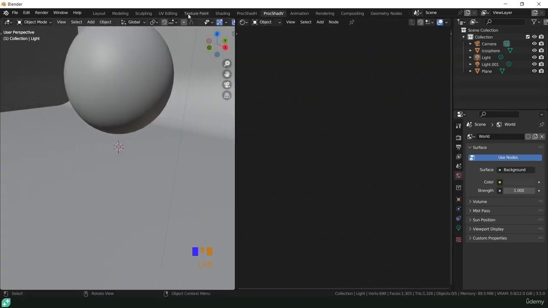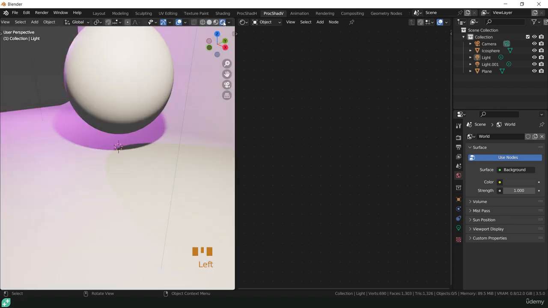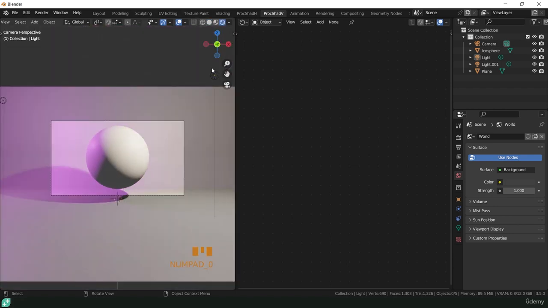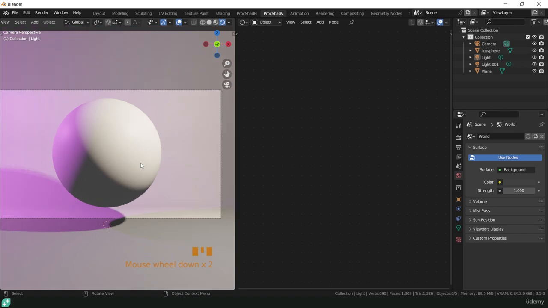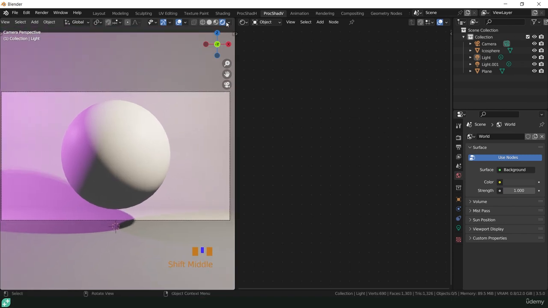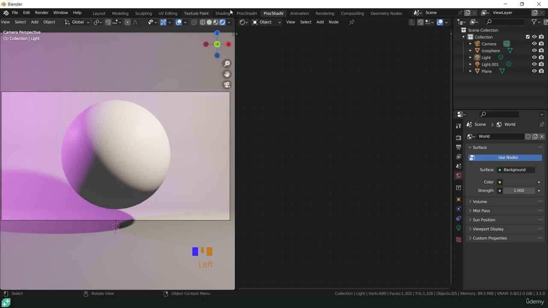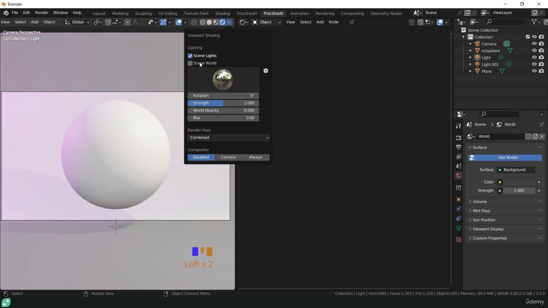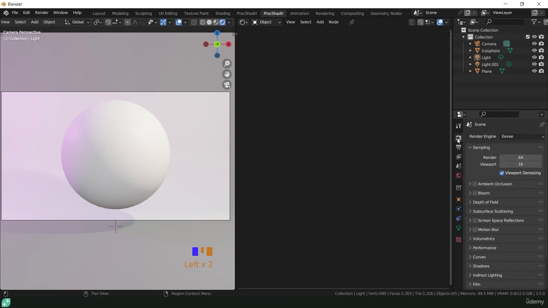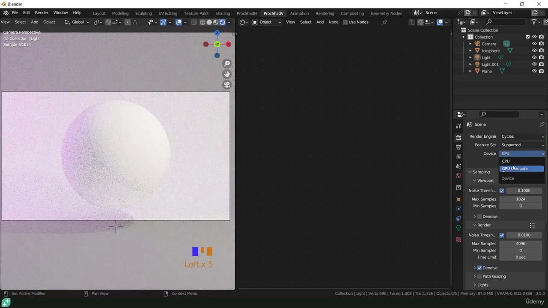So we'll first of all make some space, go to rendered mode. We'll click 0 on the number pad to go to the camera view, and now we can work on our scene lighting. We don't have our scene world set up. This is just our default lighting. Let's turn that on. Let's go into our render settings on the properties panel and change over to Cycles, GPU compute, and we'll also turn on denoising.